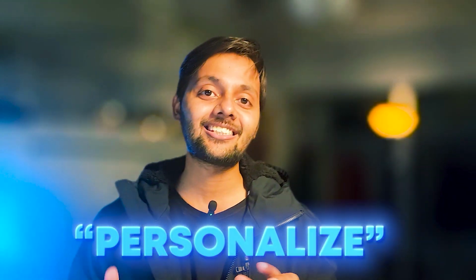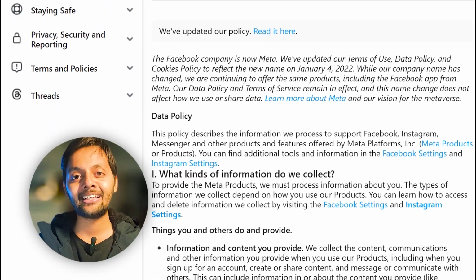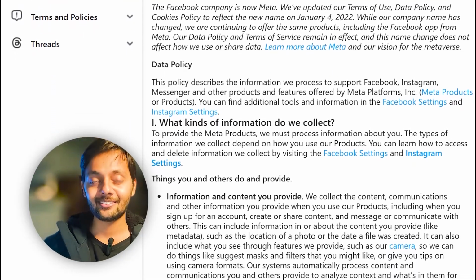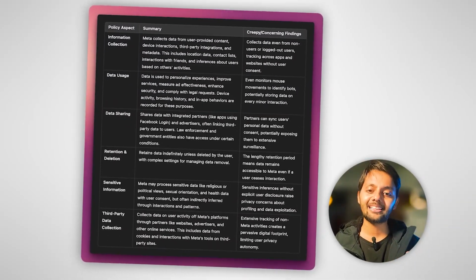Before we go and see how all these can be solved and what different settings can be tweaked to make our data more private, I'll quickly go through the privacy policy and to what extent Instagram is willing to personalize your experience. You don't have to go through the 95-page document that's available online. I have summarized it thanks to ChatGPT. Here's the table that you see on the screen. I'll quickly go over each of these points and see the creepier parts.